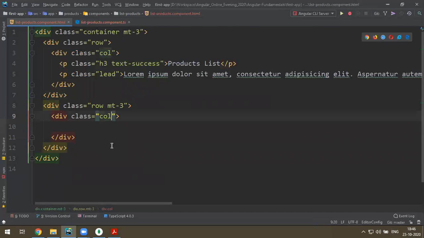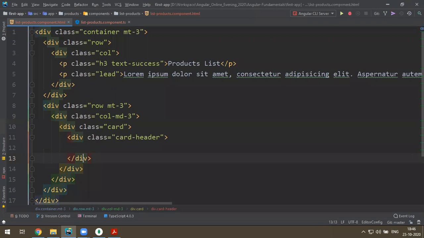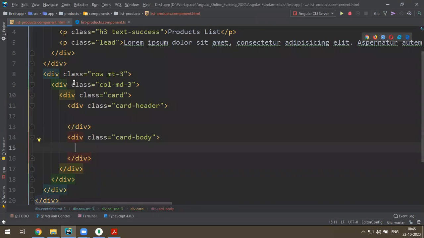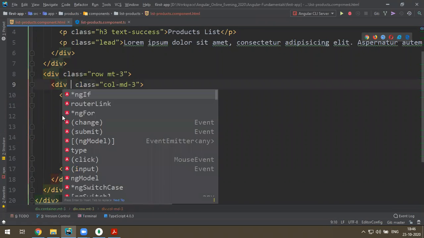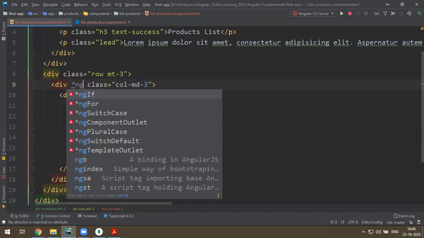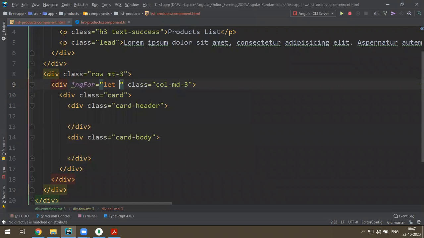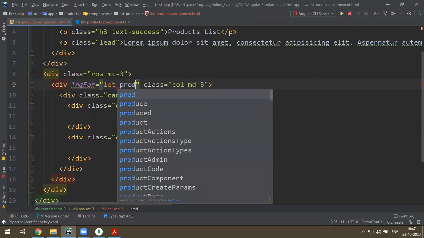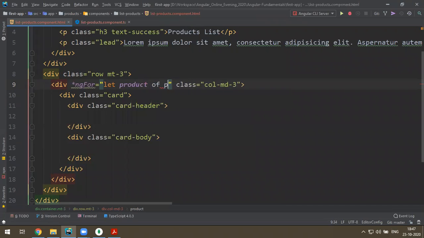So I write here col-md-3. Inside one card, there is a card header and also a card body. So for this col-md-3, I write *ngFor because I want to iterate through each column. *ngFor let product of products. Okay, so let's check, are we getting two empty cards?